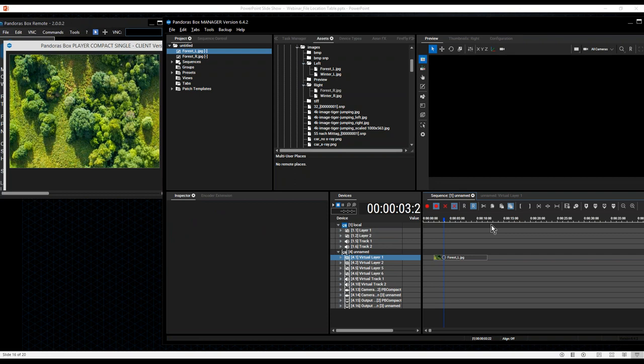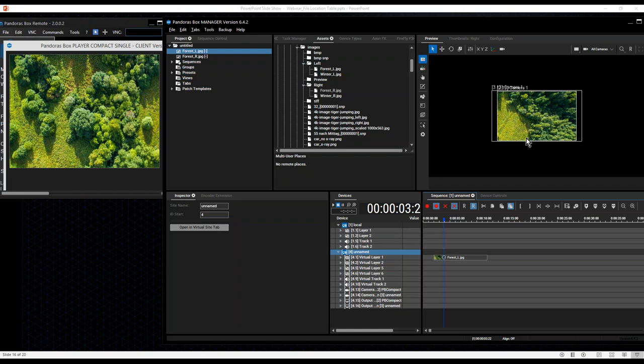Toggle preview helps. So what I now see is on my left compact player, I see the left half. On my right preview, in this case, I see the right half of the content.